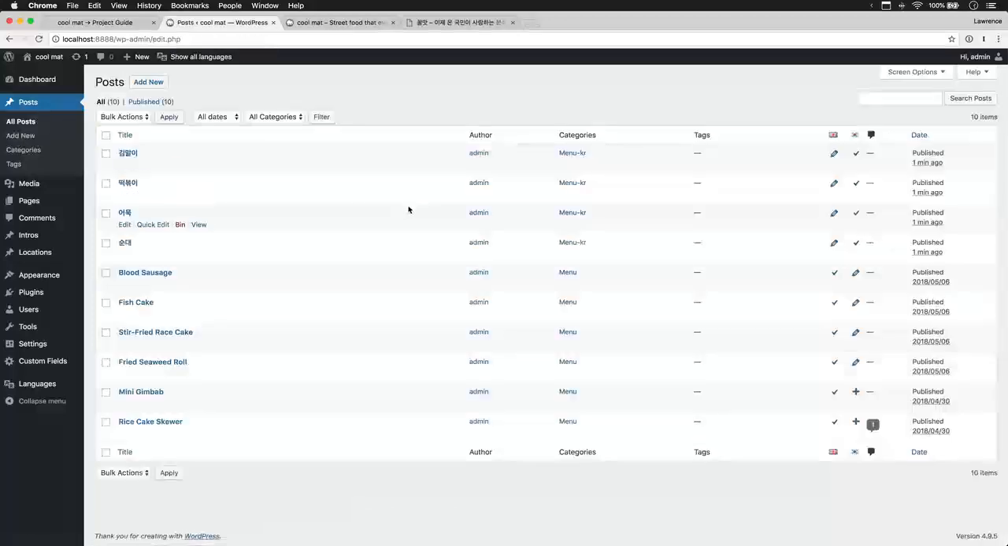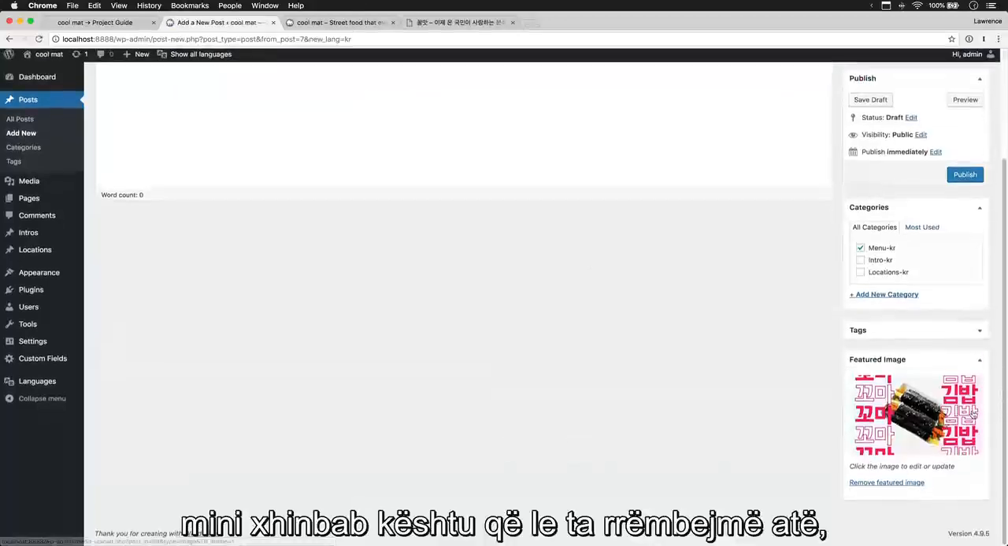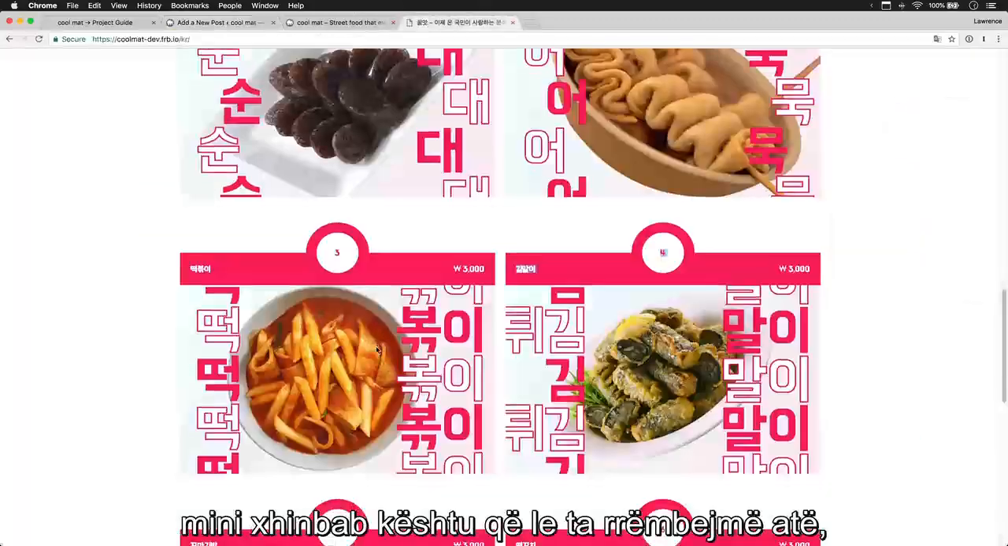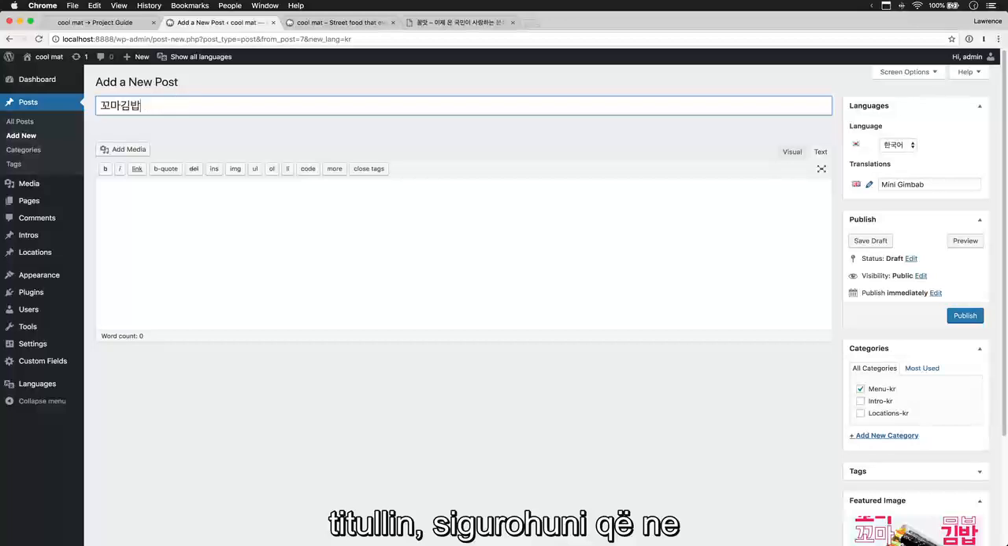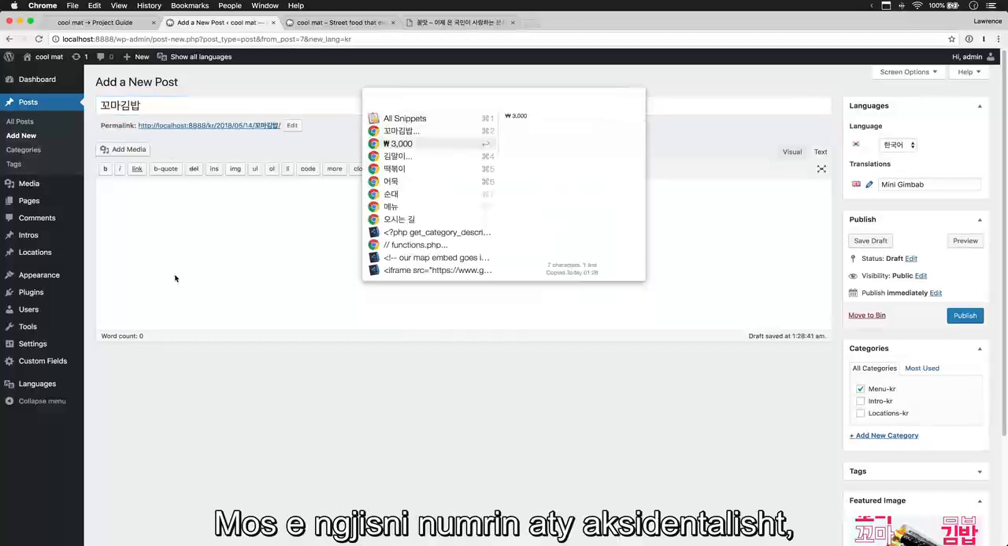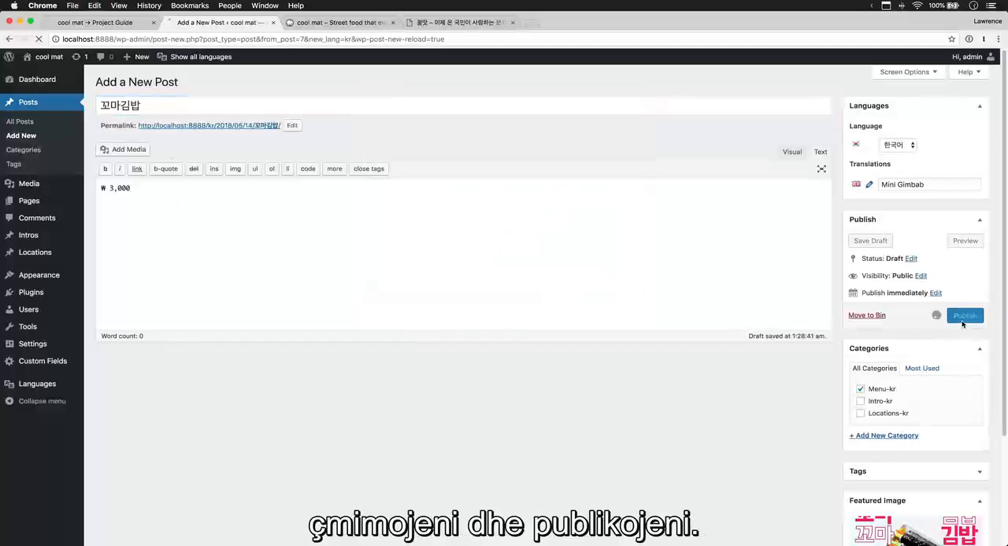You can see this is actually quite fast, given that we don't really have too much content. Mini gimbab. So let's grab that. Title. Make sure we don't paste the number in there accidentally. Price, and publish.